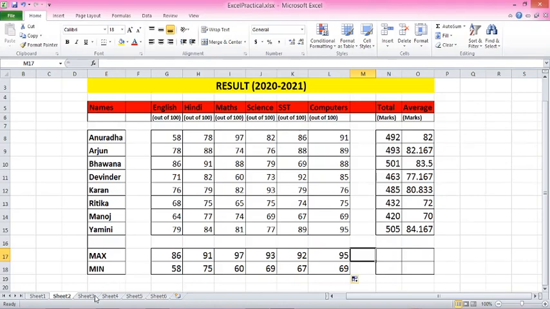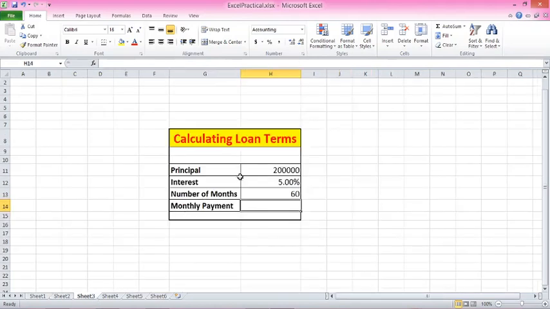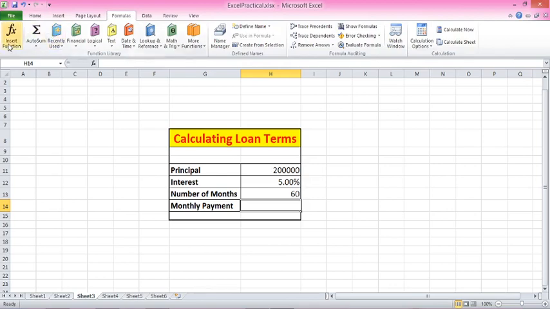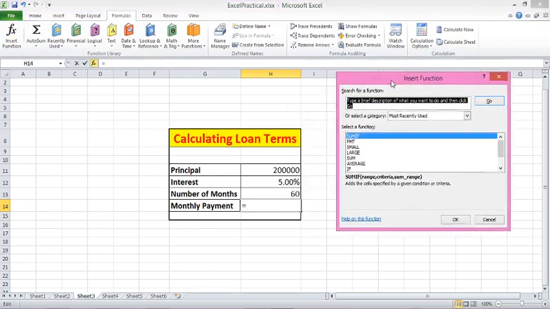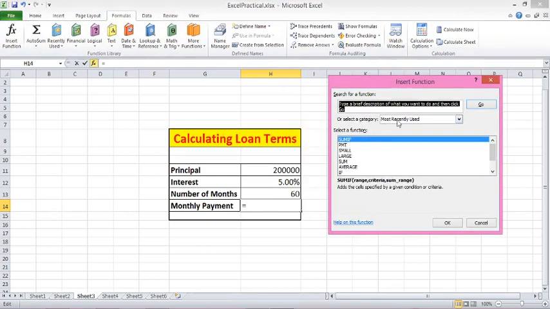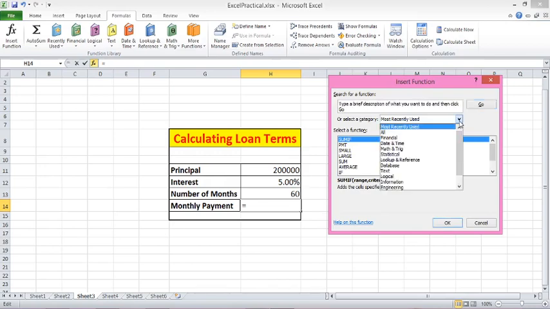I have made another sheet for this in which I have already entered principal value, interest amount and number of months, but here we want to calculate the monthly payment or the monthly installment based on these three values. So first we'll be selecting the cell in which we want to calculate the installment, and then we will move on to the Formula tab, and from here we will be selecting Insert Function. As I have already used PMT function, it is coming under the category of most recently used, but if it is not coming here in your software, then you are required to select this Financial category. It will come up there.